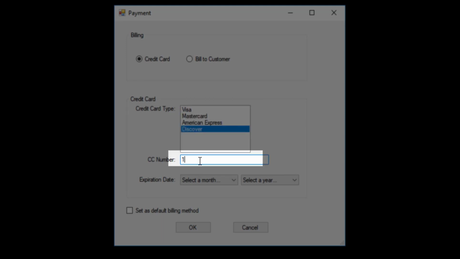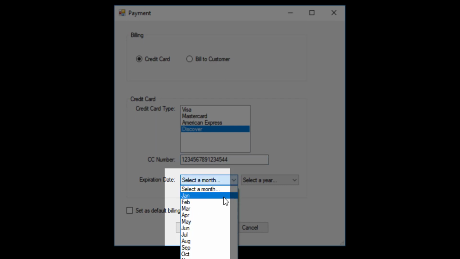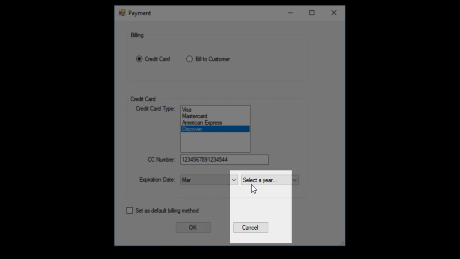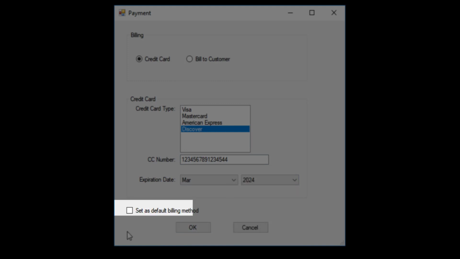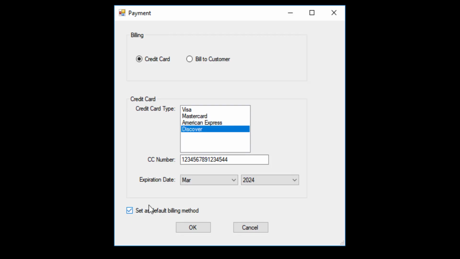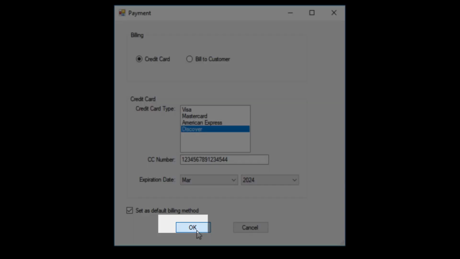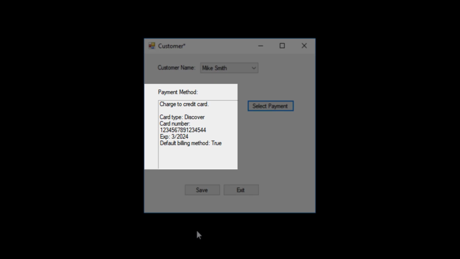I can enter a card. I can choose a month of the year, and I can choose a year. I can even check this box that sets as the default billing method. Once I've entered payment information, I can click OK. And my first form will return, and you'll see a summary of the information that I've actually entered.